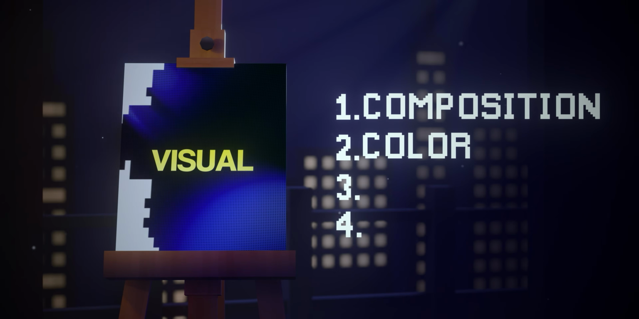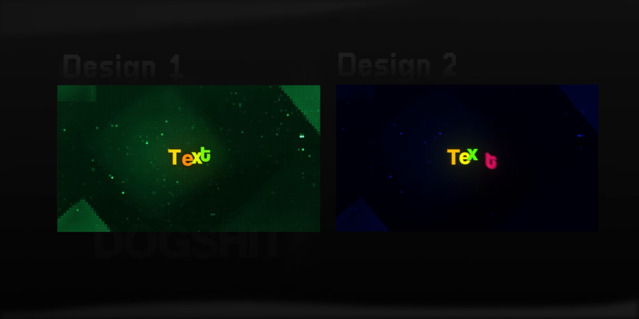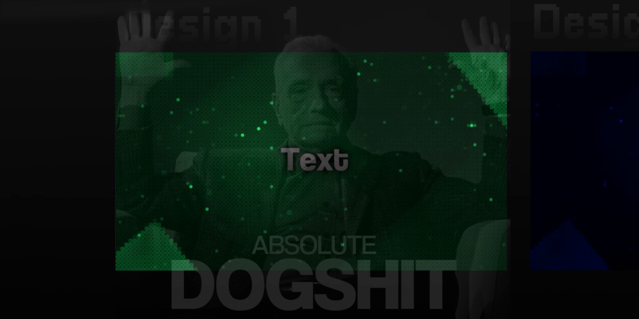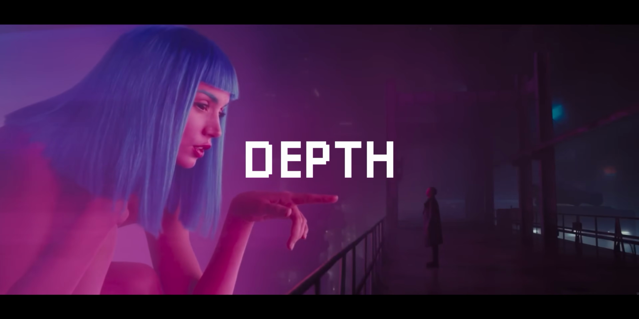Now we should add some colors to our visuals. This is a very important step, so let's look at these two designs. The only thing that's changed between both of them is the colors. And the difference is insane. I mean, this one just looks bad. For this video, I studied the best designs from YouTube and movies. And here's what I discovered about colors when it comes to visuals.